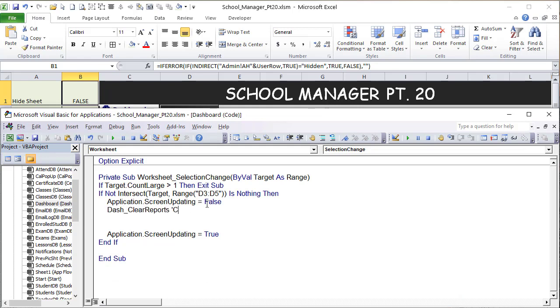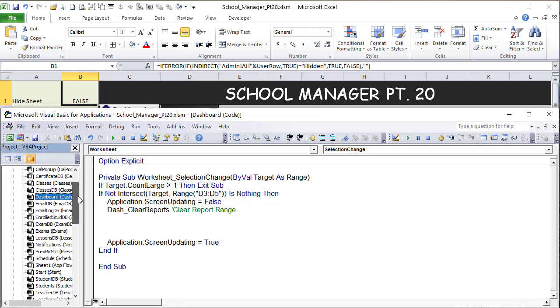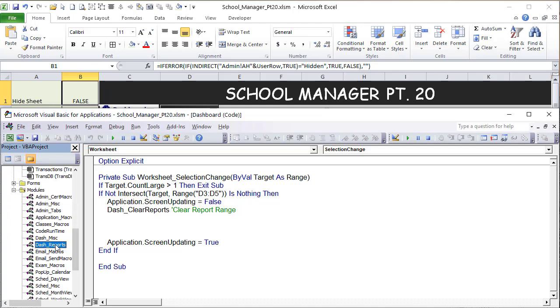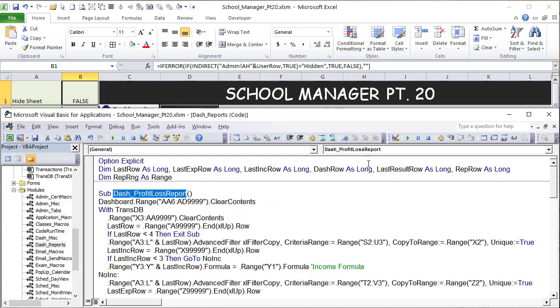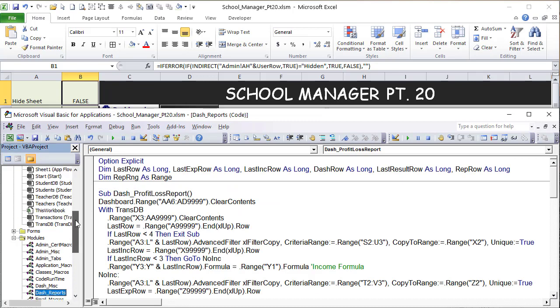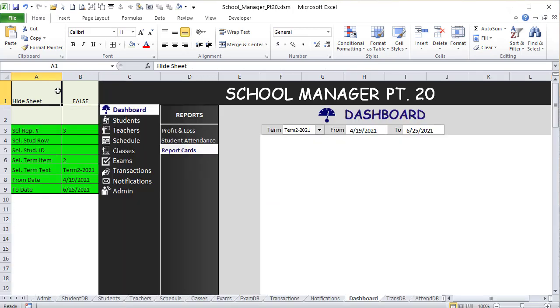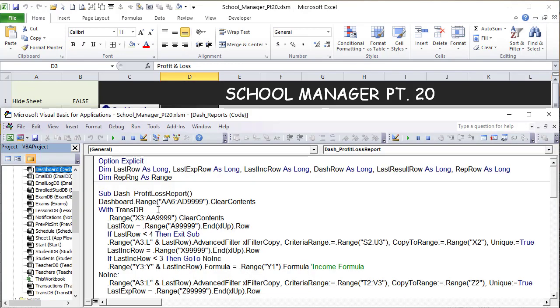So, clear report range. Now, how do we know which report to run? Let's get back to where we had the dashboard reports, the macro we've created. I just want to copy that macro name. That's the one I want to use, but only if they select a specific row, only if they're selecting row 3. So how do we do that? First thing I want to do is add in the row that they've selected, and then I want to know.